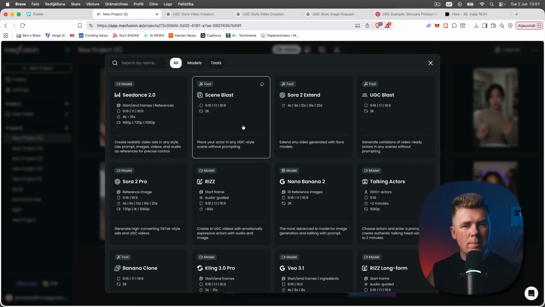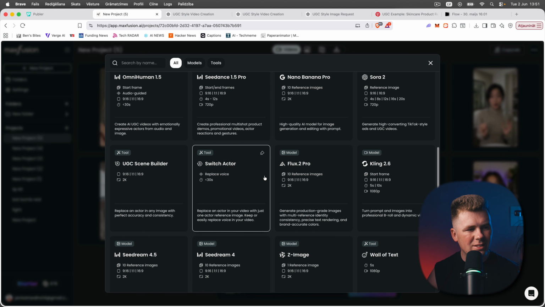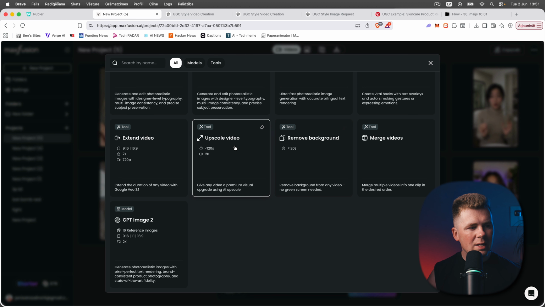By the way, these are all the models that you can access on Max Fusion. You can create different videos. You don't have to create ads. You can just use the image models, the video models. They have their own Reese video model, which is insane for UGC ads as well. And there are different tools like merge videos, remove background, upscale video to 2K, extend video.